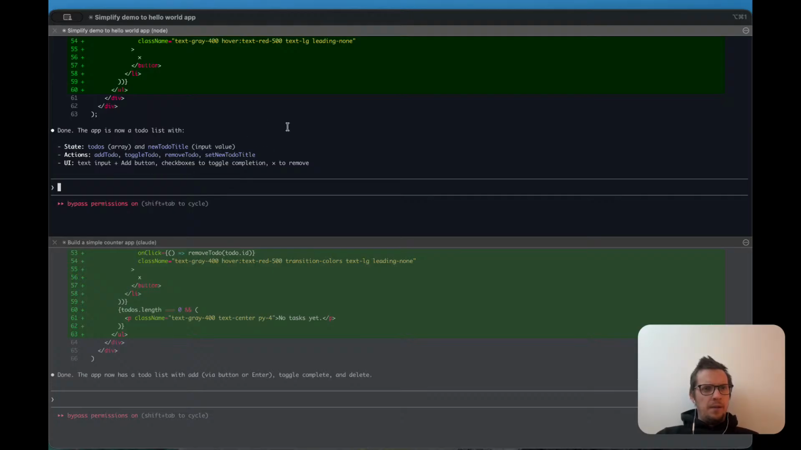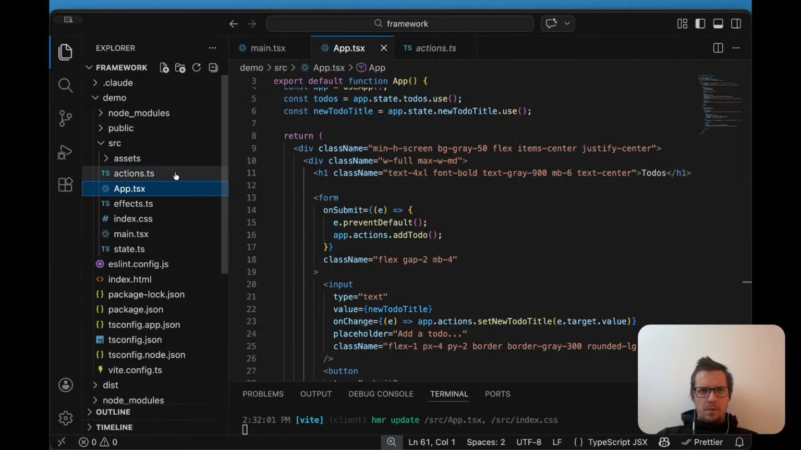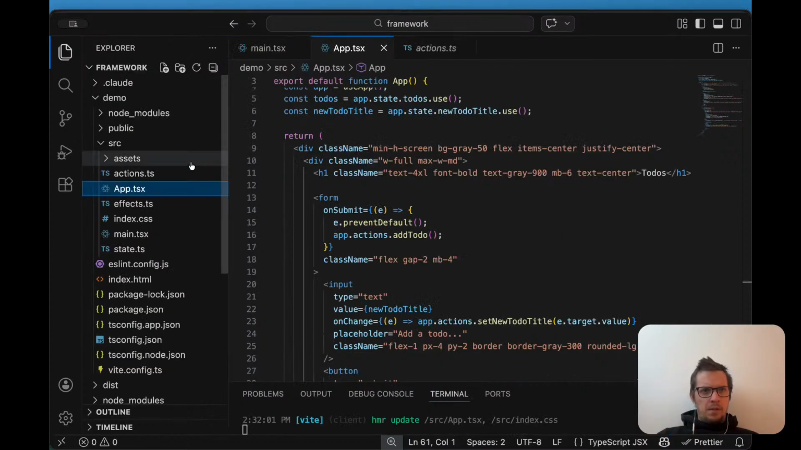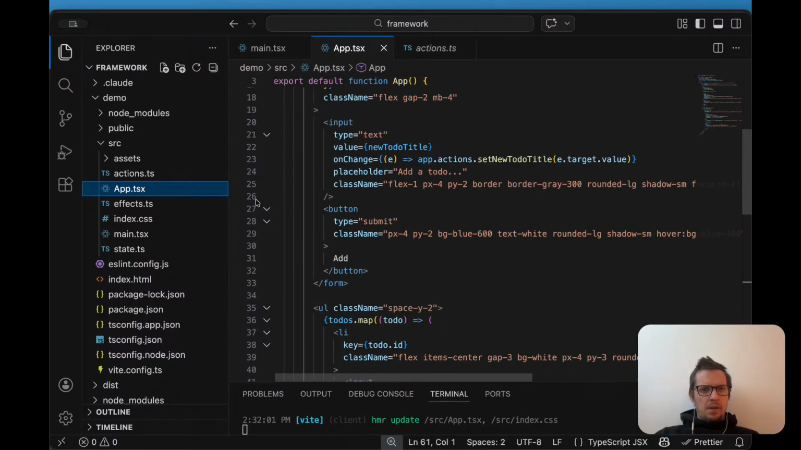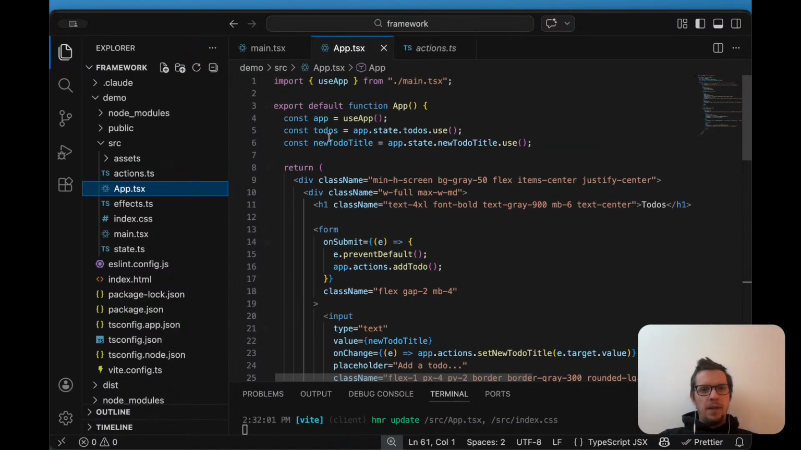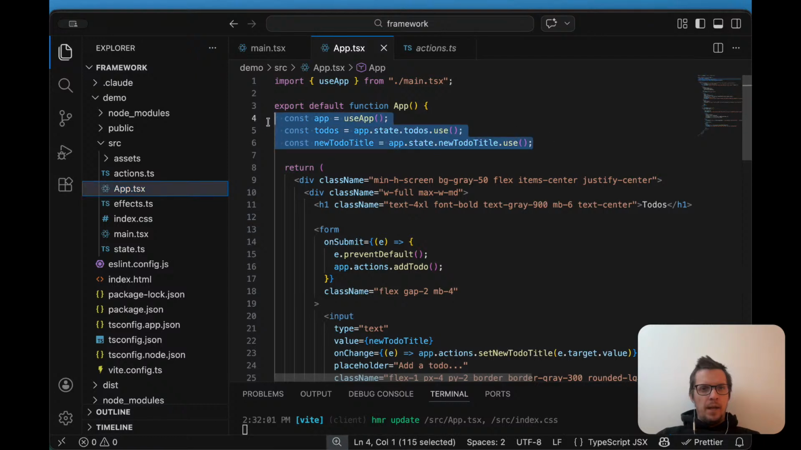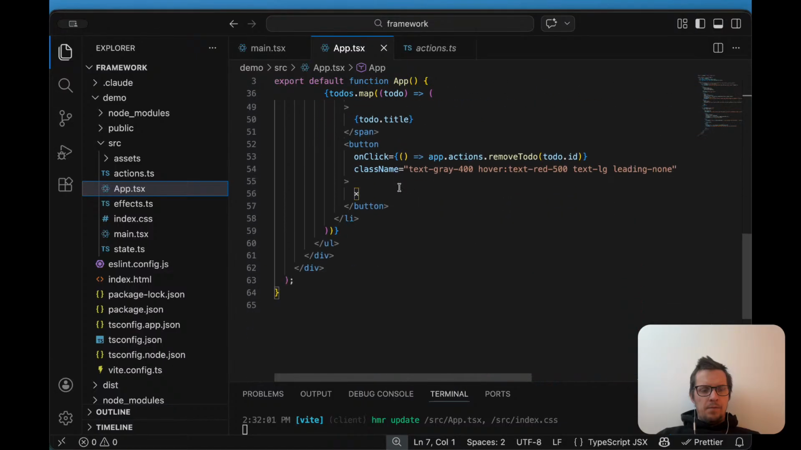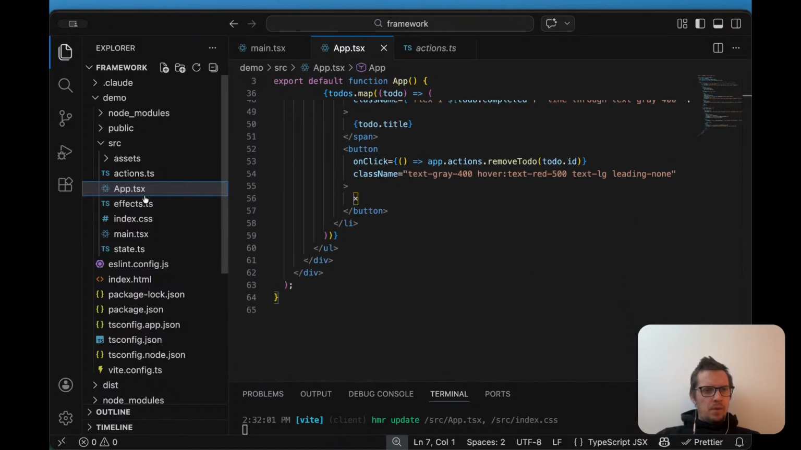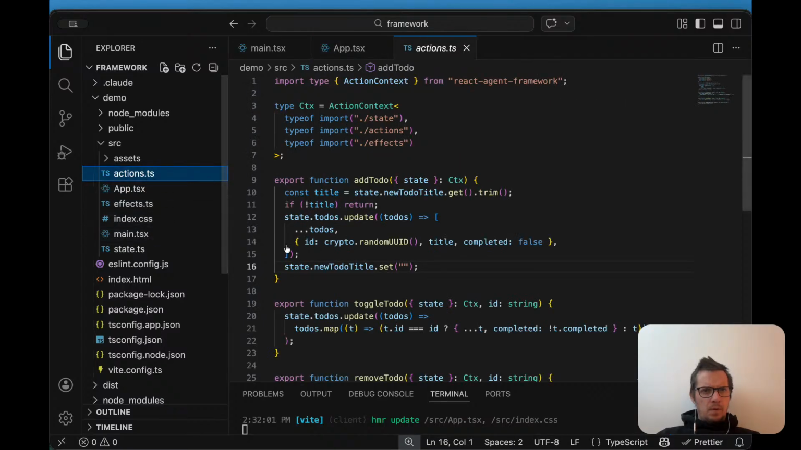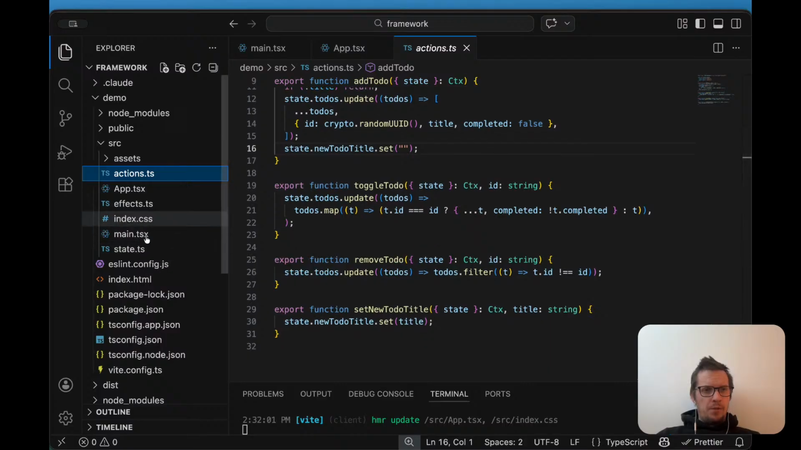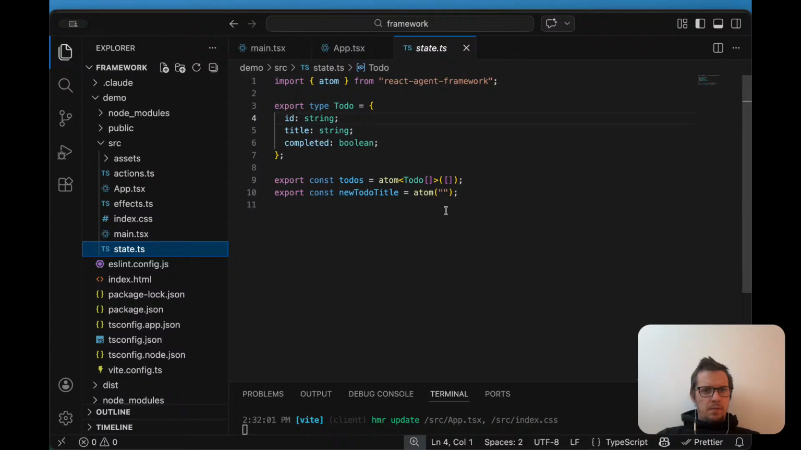So let's see now. It's changed some things. Which one is this? Oh, this is framework. Okay, so now we have the to-dos. We have new to-do title, and it's extended this stuff. And we have the actions as normal, nothing special here really. Just has the to-dos.